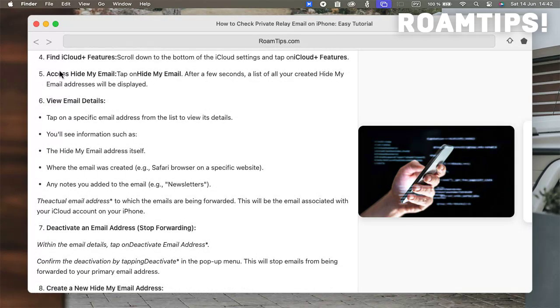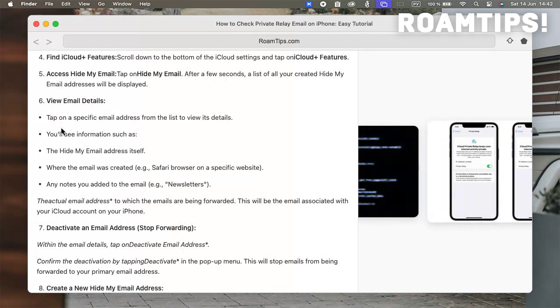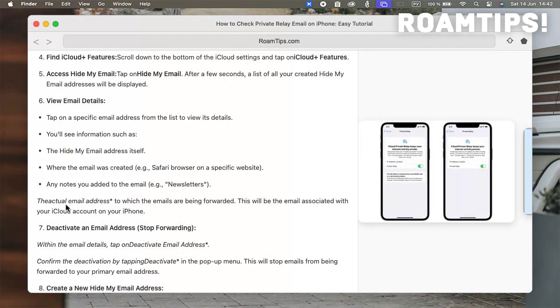Today we will be discussing how to check your private relay email, or Hide My Email, on your iPhone. Before we get started, it's worth noting that Hide My Email is only available with an iCloud Plus subscription. Okay, let's jump right in.